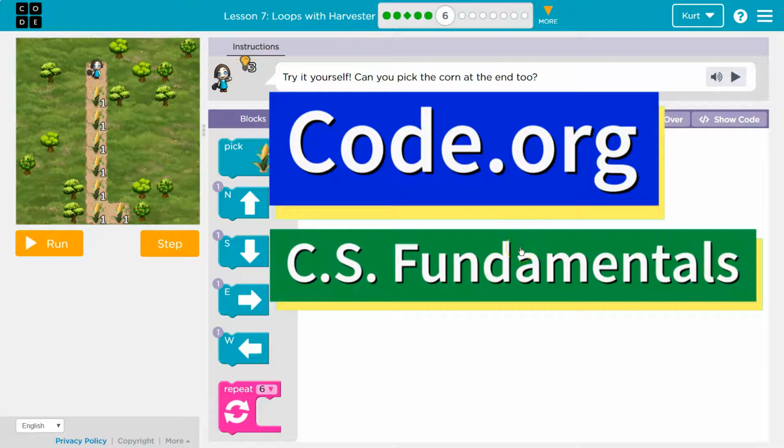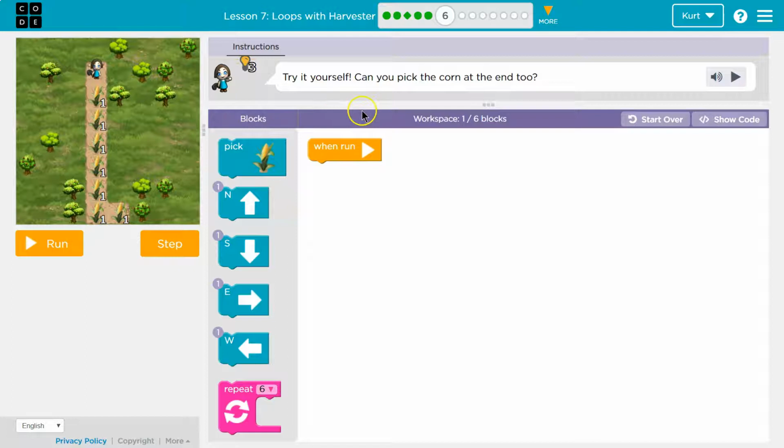This is code.org. Let's see what we're doing. Ooh, this one's real similar to what we did before. Try it yourself. Can you pick corn at the end too? Oh, look, they had a little hook thing.